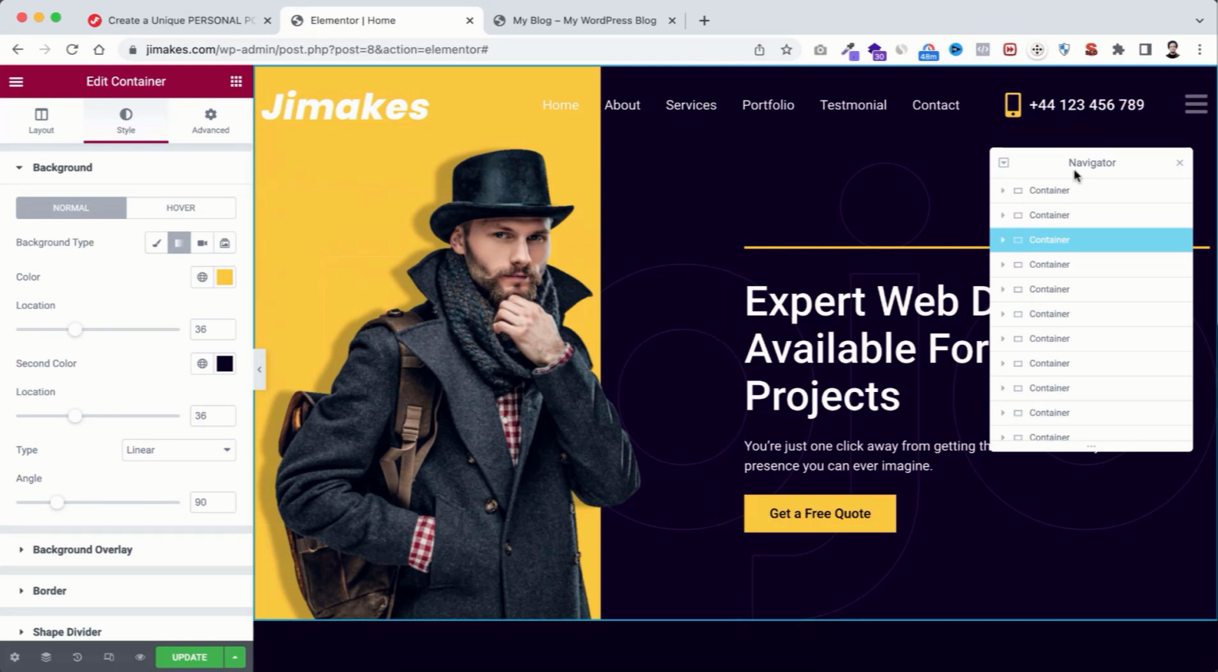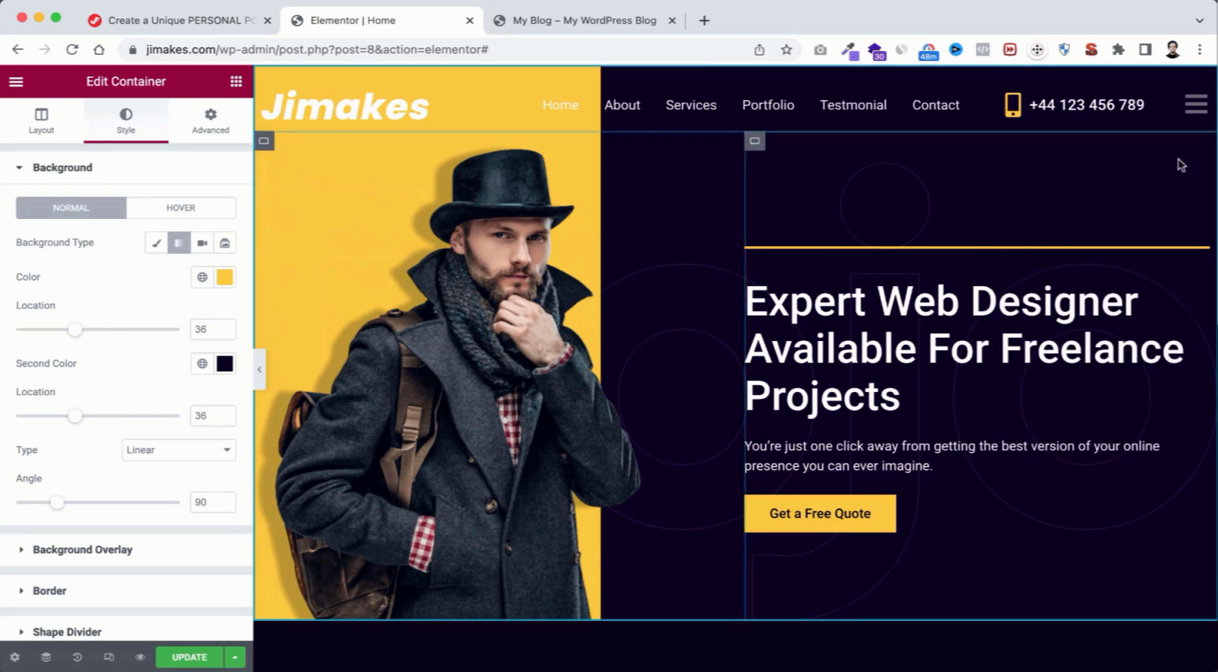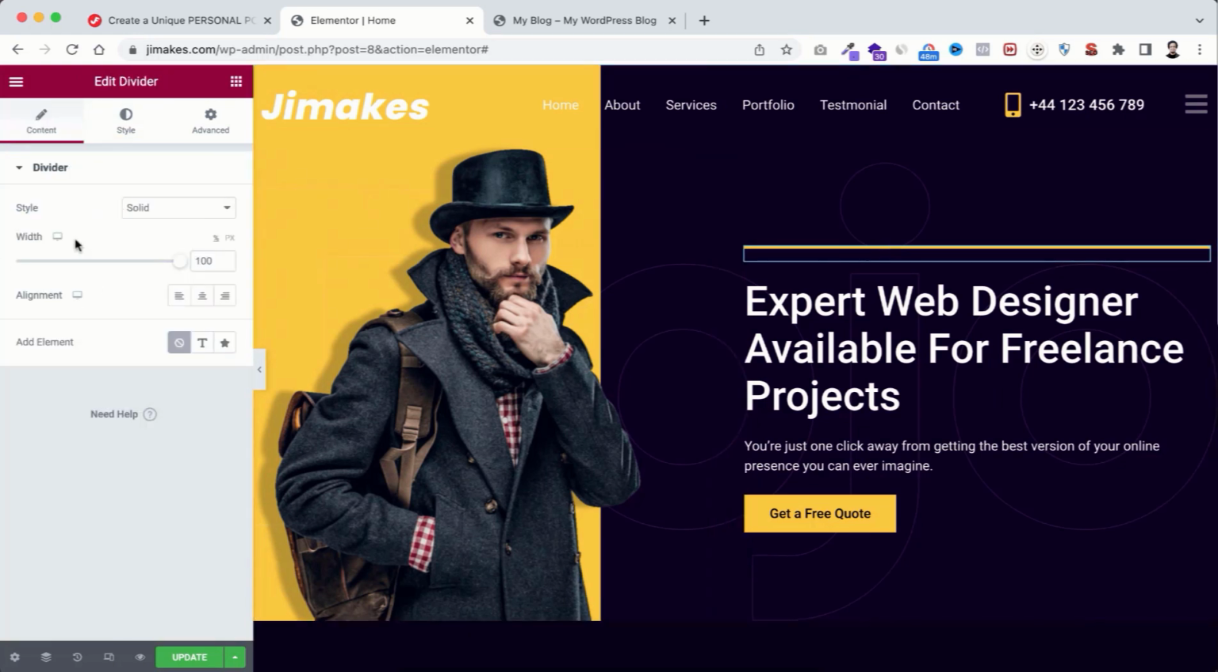Okay, for the moment, I'm just closing the navigator from here. Just have a look. If you wanna change the color of this bar at the top, just select this bar. Now from the left, you can increase its width from here. Like I have set the width to 100%, but if you want, you can increase or decrease it from here like this. But I wanna keep it as 100% width.